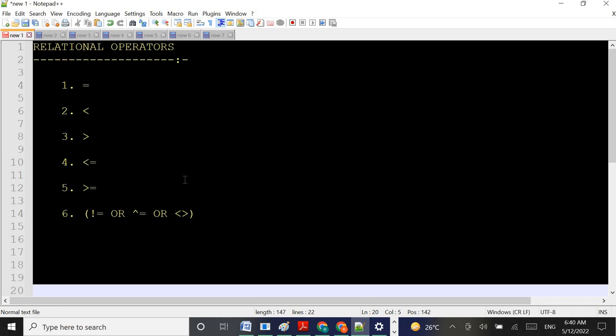Let us see. First one is equals to, second one is less than, third one is greater than, fourth one is less than or equals to, fifth one is greater than or equals to, and the sixth one is this symbol, which represents the not equals to symbol. These are the three ways we can represent not equals to in Oracle database. So let us see these relational operators one by one.